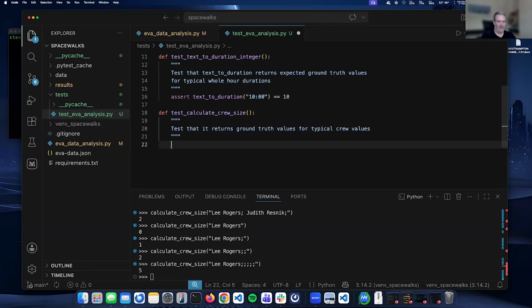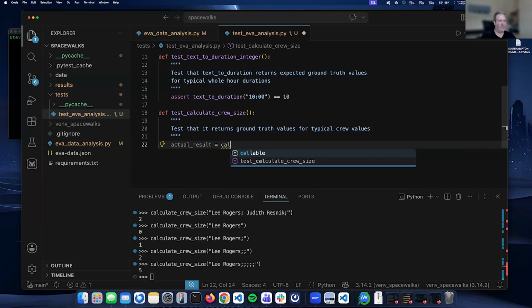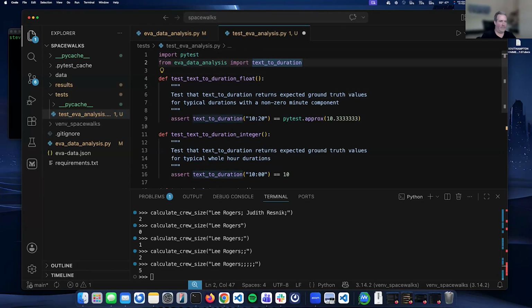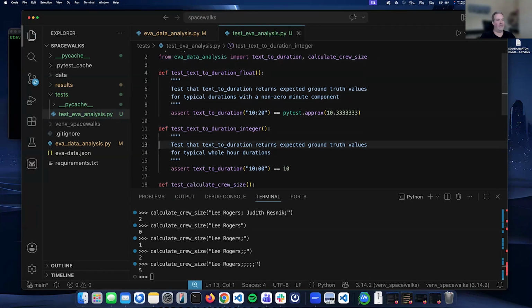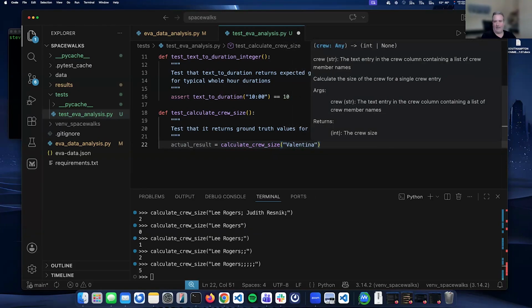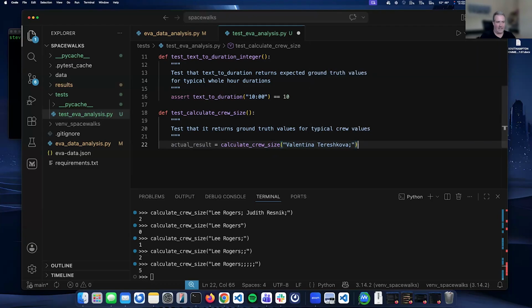Okay. So I'm going to do something very explicit here and say actual results, which is the thing we're actually going to obtain from our function. Calculate crew size. And you'll notice that I can't call this function at the moment because it's not being included. I need to import that. So I'll put that in there to make sure it's being imported so I can call the function. Okay. And then in here, I'm going to put a name, which is Valentina Tereshkova. All right, so as we've already seen through testing and exploring this code and then these modifications, we need to put that semicolon at the end.